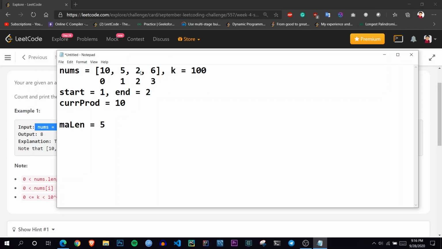And if you check up to this index, the total number of subarrays having product less than k is also 5. Each of these three elements once, then this two 1, so 3 plus 1 is 4, and this two 1, so 4 plus 1 is 5, total 5. Now again we increment end to 3. Now this will be 10 into 6, so our current product is 60. Again it's less than 100, so no issues.